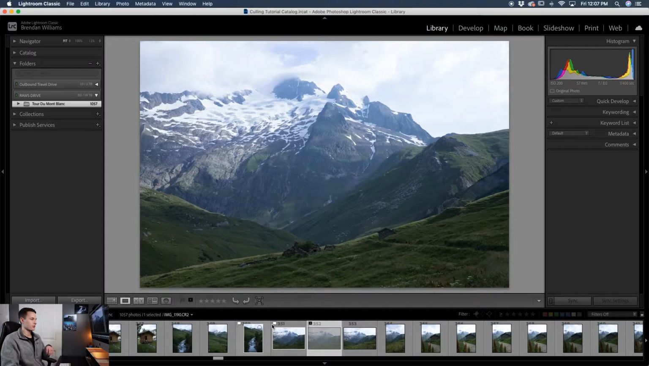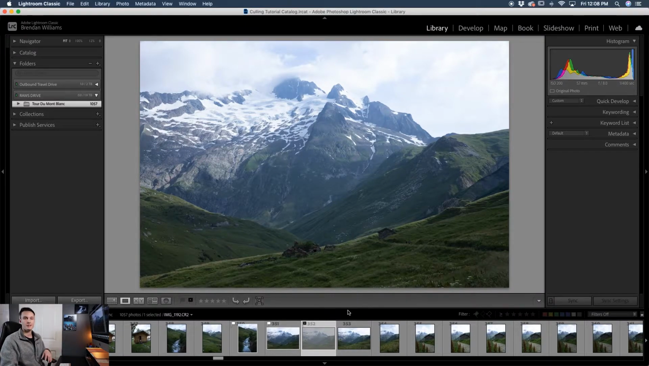Comparing these two flags side by side, you can see that obviously the reject flag is black, has an X in it, and it also grays out the image. So it basically indicates this photo is no good, you don't want to look at it, forget about it. Now the advantage to using reject flags is you can later on quickly delete all of your rejected photos from Lightroom or from your disk, which saves a ton of space in your catalog and on your hard drive if you're wanting to delete your photos from the disk.